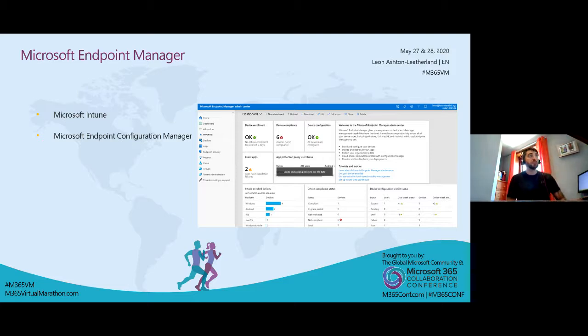So also within the brand, you have Microsoft Endpoint Configuration Manager. For those of you that have been around a while and been working in the end user compute space, formerly SMS, SCCM, Config Manager. So that's just to advise, that's also one of the main components within the brand.